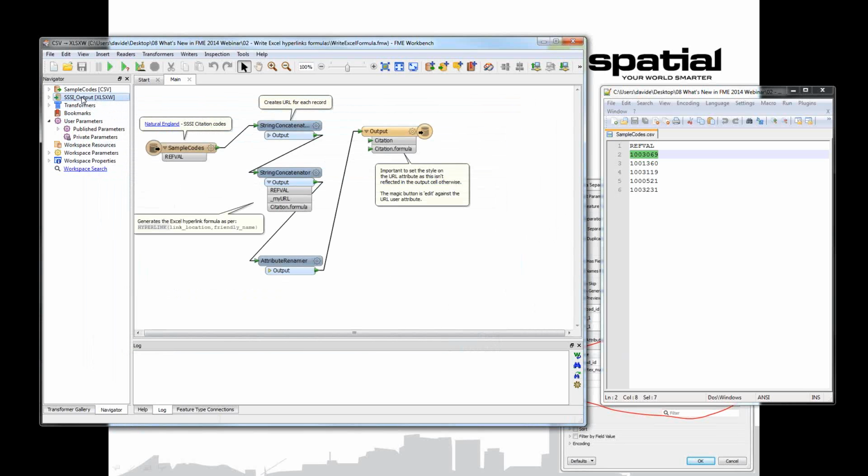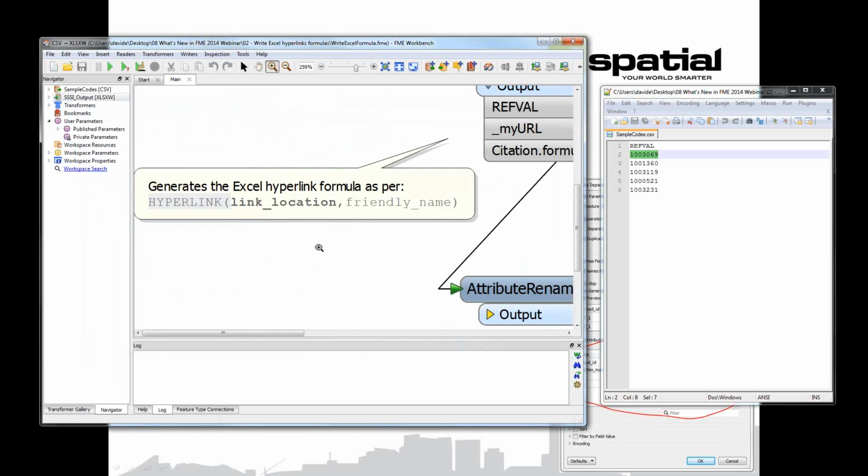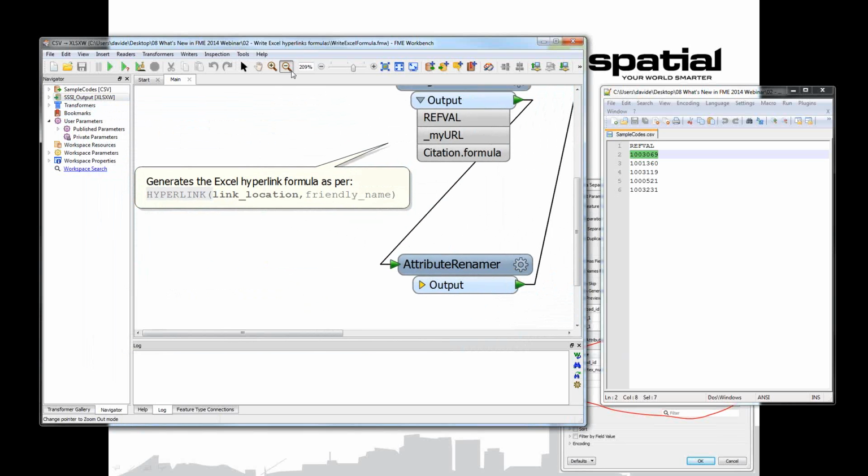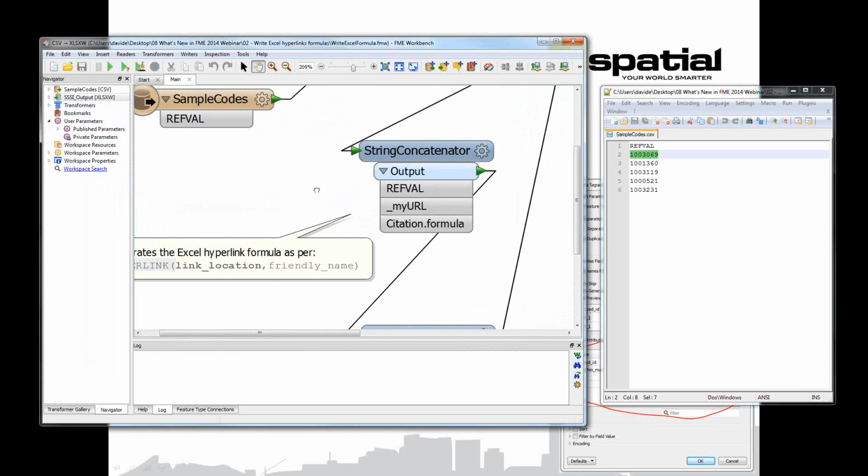But I'm choosing to write to Excel, and the new Excel writer gives me the ability now to embed Excel formulas. So things like this hyperlink formula. The hyperlink formula allows me to define a link location and a friendly name. If you go onto any Excel helping website like exceltips.com, you'll find out pretty quickly what the structure is of these formulas.